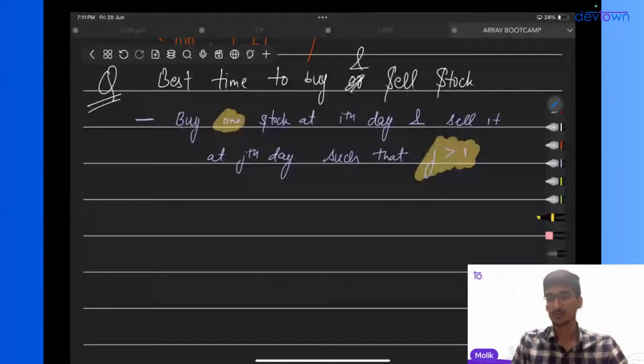Okay. So you just want to choose only two indexes, i and j. j should be greater than i. Why? Because of that keyword, that we want to sell it in the future. Okay. So we know these two things.